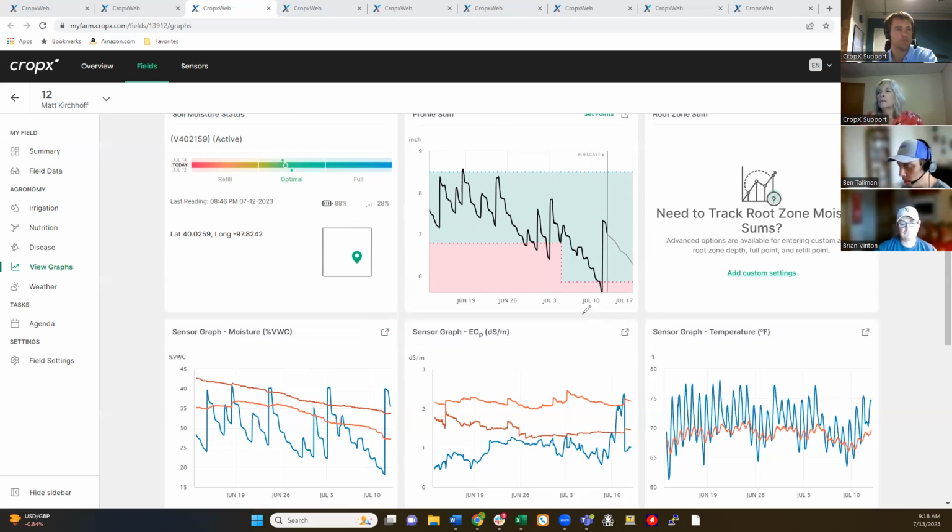moisture level. So that's another way to look at it: at what point is my rooting depth starting to push itself into the deeper levels? Because that's really a good indication of a healthy plant.